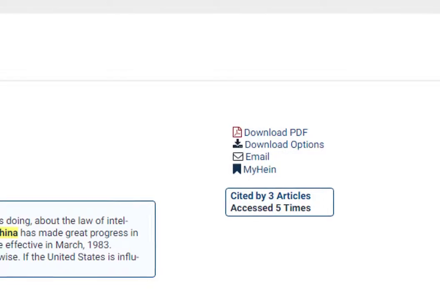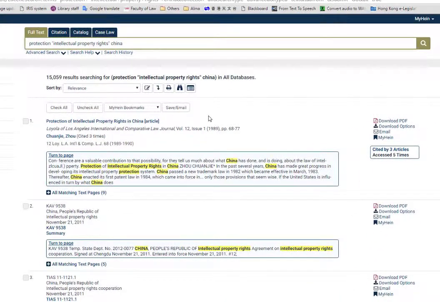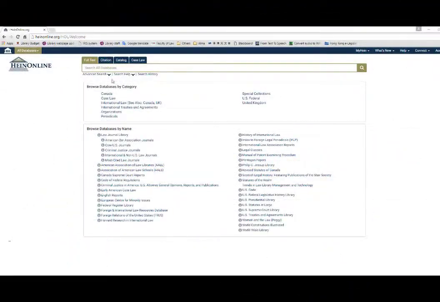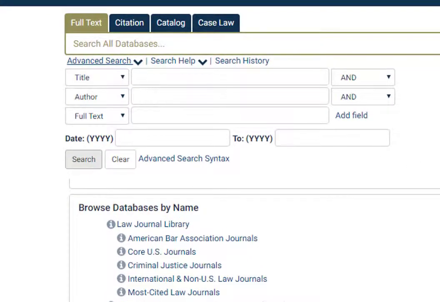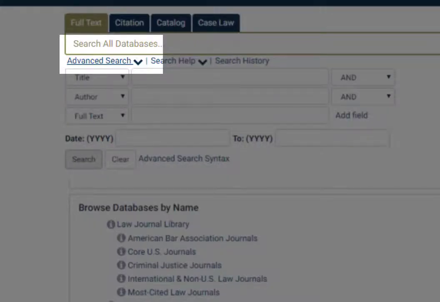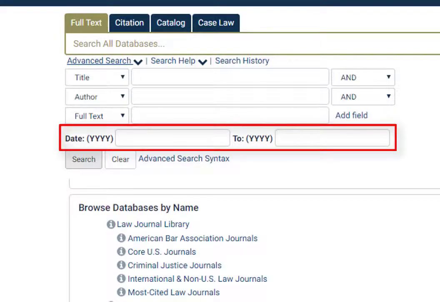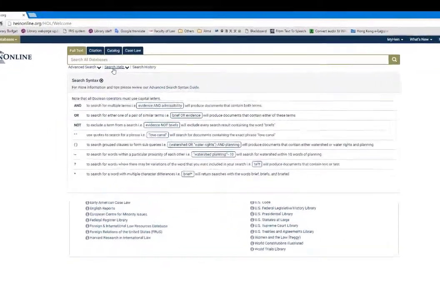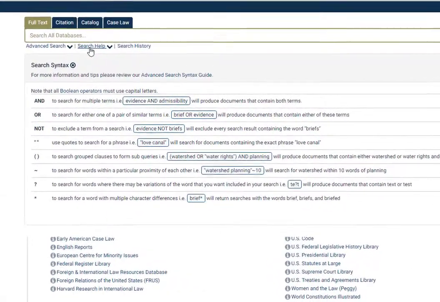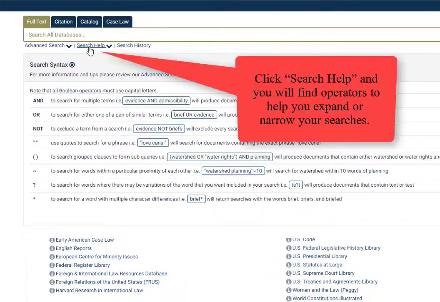The results may contain irrelevant records, and it will take a long time to go through all results. To narrow down the results, you may want to search the same keywords in specific fields, such as article title, full text, and/or author, by clicking Advanced Search under Search All Databases search box, and/or enter specific publication years. To find more tips on building your searches and using search operators, click Search Help for more information.